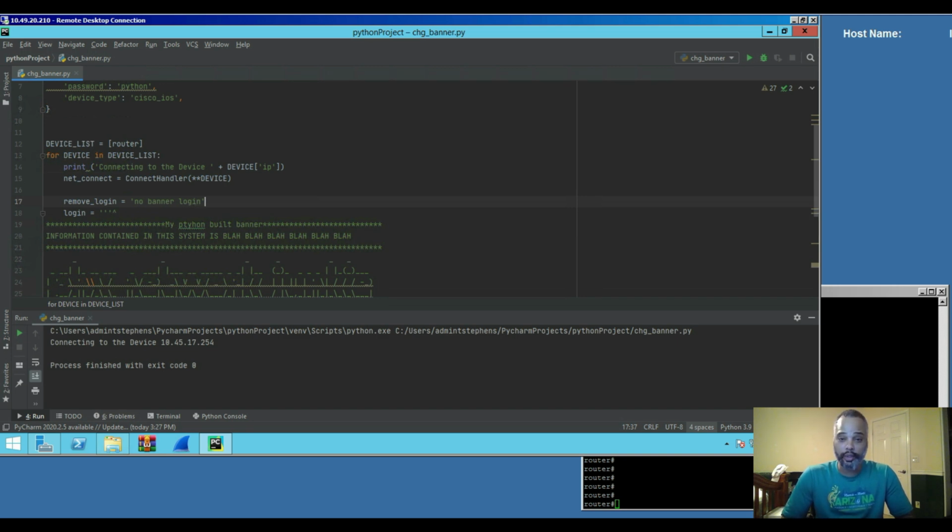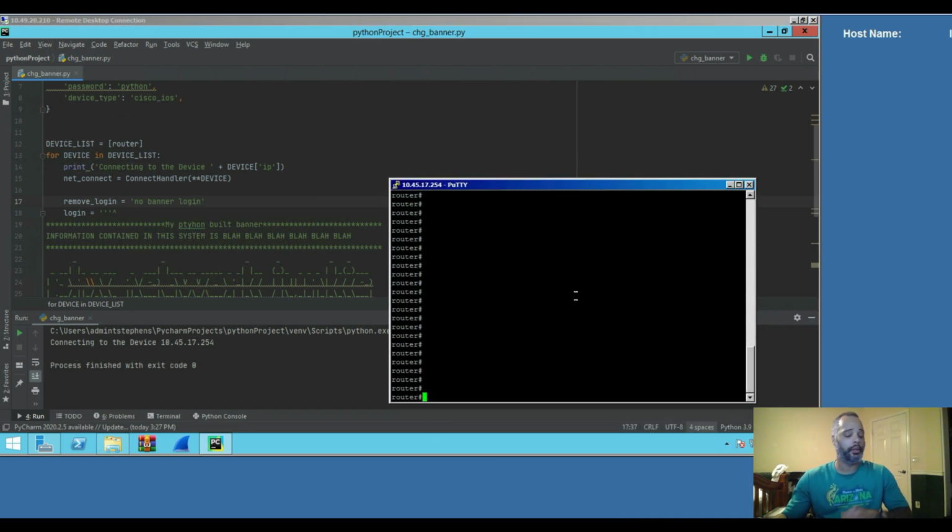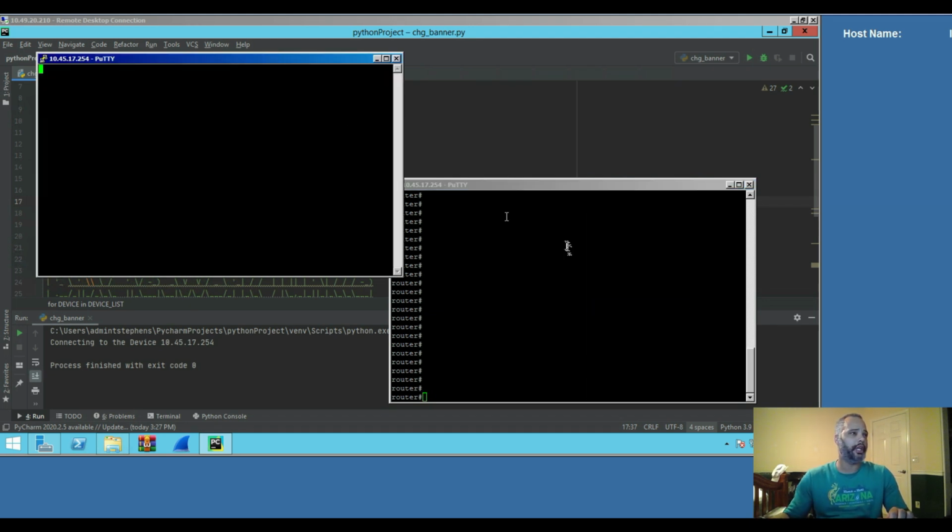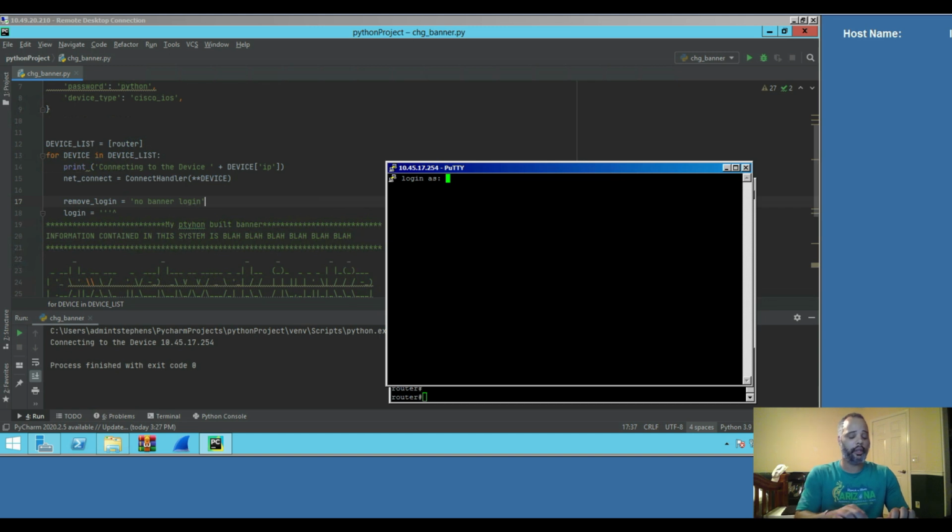GitHub is a great resource, a great repository for correct commands and syntax. But in this case, it was successful. Now I'm going to go to my router. And I'm going to go ahead and duplicate this session. I'm using PuTTY here. I'm going to log in.